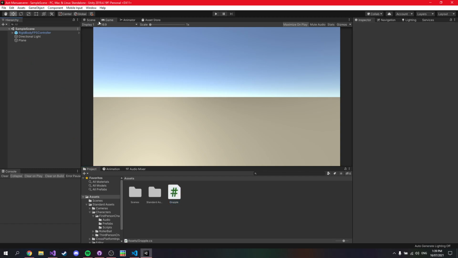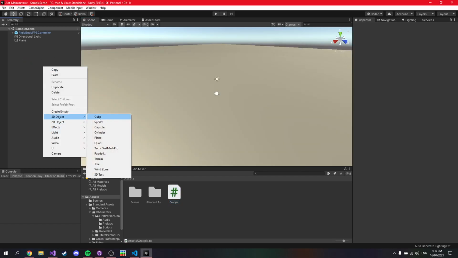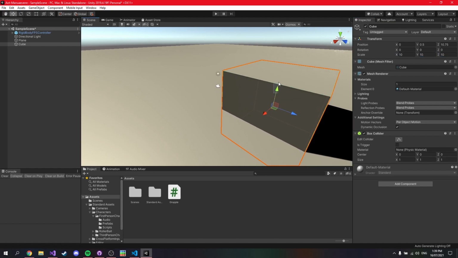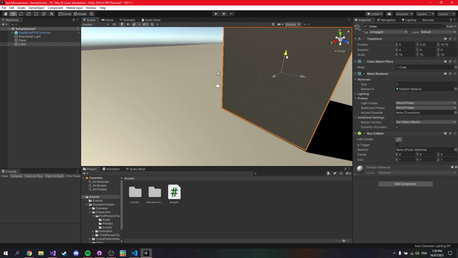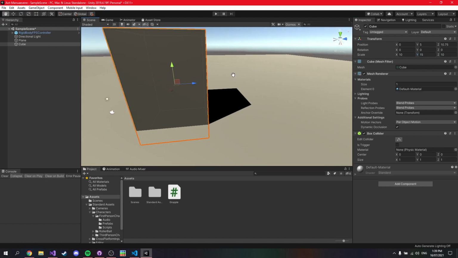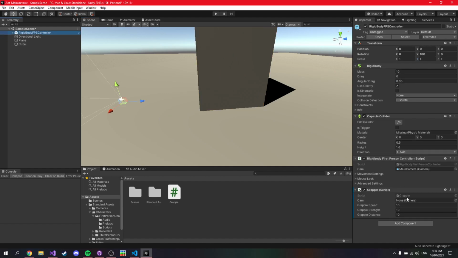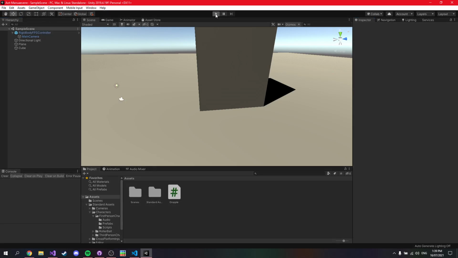So back in our scene, I'm going to create some objects, just some cubes. Just make a nice big cube. Actually, going to make this a bit taller, actually. And then on our player, we need to assign some things. So of course the main camera, like that there. I'm actually going to lower the grapple speed, maybe to 3, increase my distance a bit, and the strength I'll leave for now, but we'll have to see if that's fine.